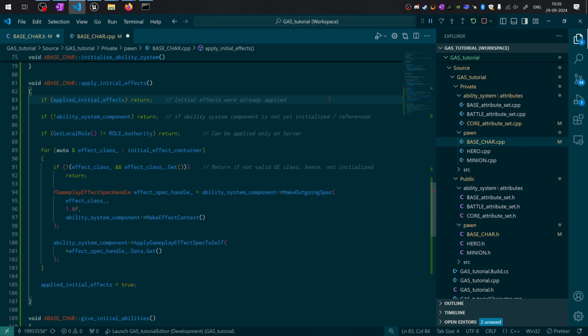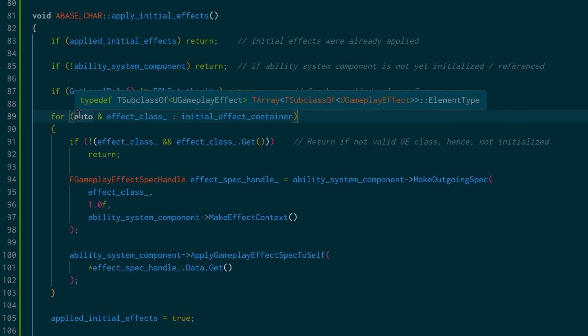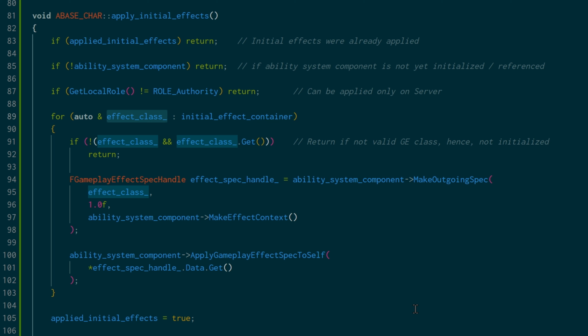So in this apply initial effects method, if we have already applied initial effects, then return. If our ASC is not valid, then again return. And the third validation check, if the local role of this character is not the server authority, then return. Now in the similar for loop, where we're iterating by the elements of the initial effect container and accessing by reference. So for each effect class in initial effect container, if we don't have a valid effect class, then return. Gameplay effect specs are applied just like in blueprints. It is done using the apply gameplay effect spec to self method.